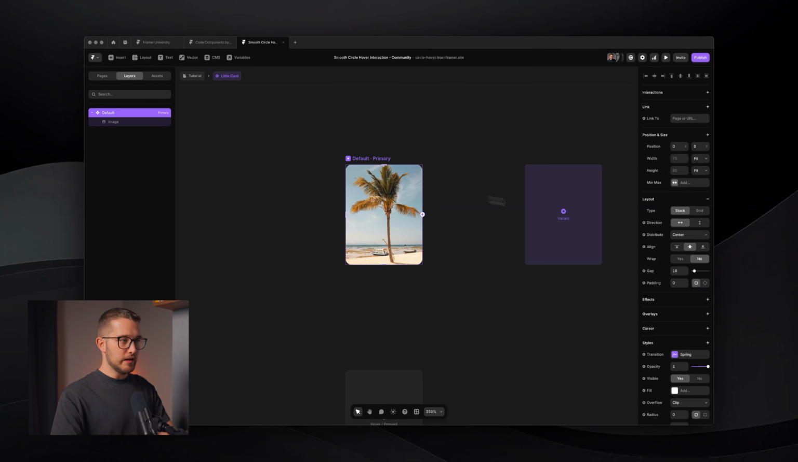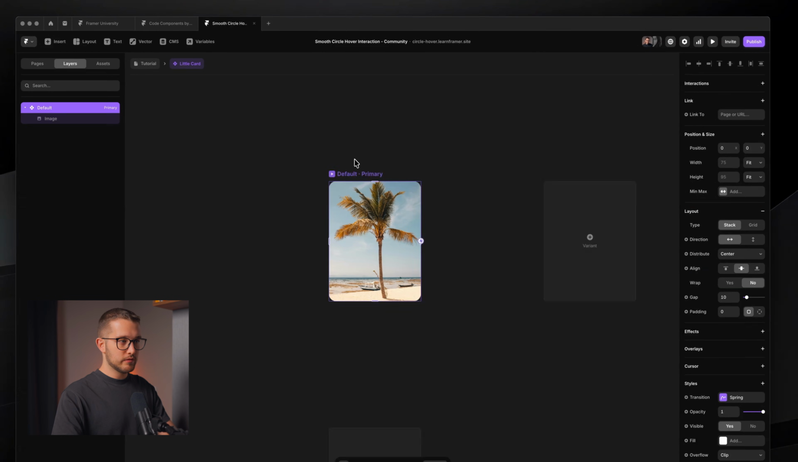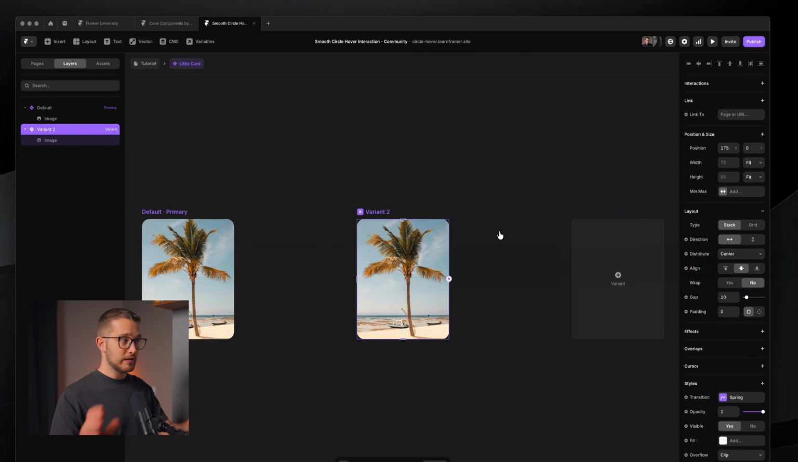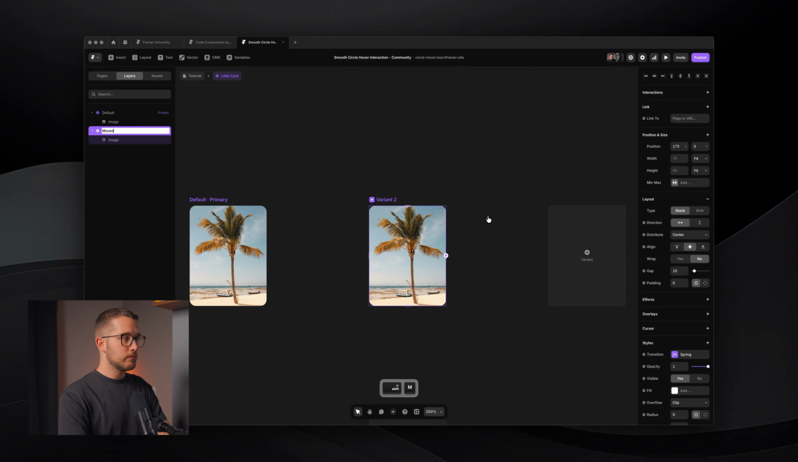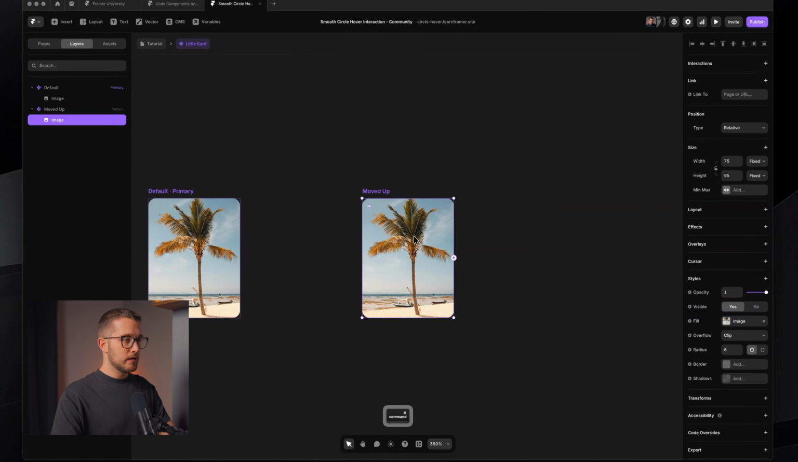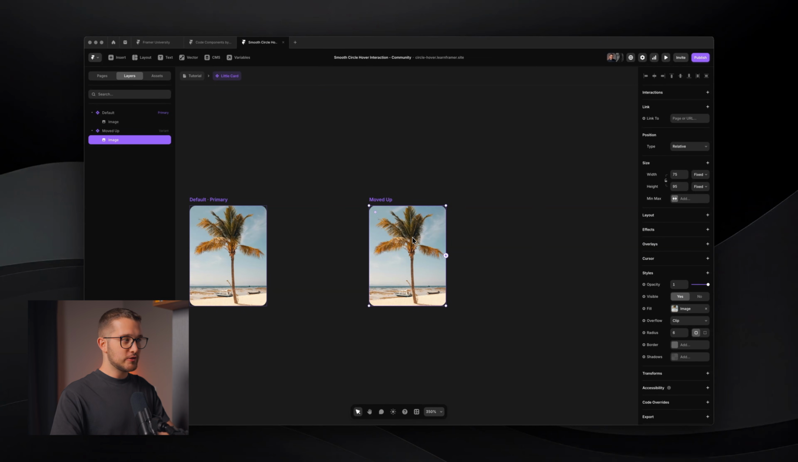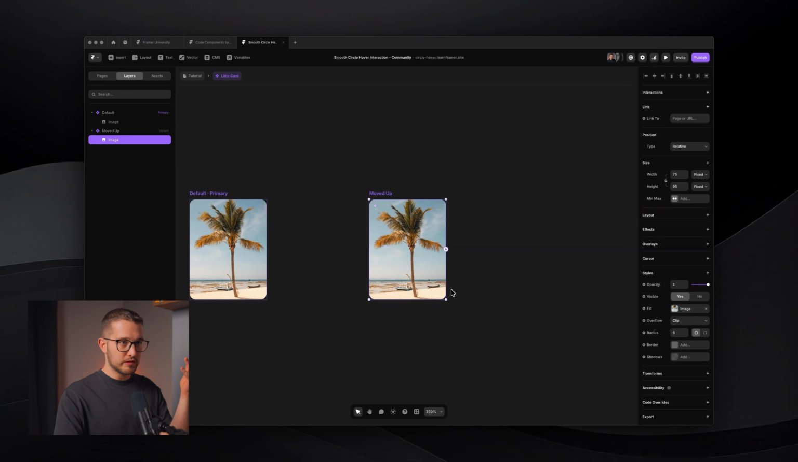Then if we click here, like we select the default, and then we click here, now you can see a new variant has been generated, and we can just call it moved up. Because on this variant, the image will move up. So how do we achieve that? Well, I just realized that we messed something up, but we're gonna solve that a little bit later. So how do we move it up, and how do we rotate it and do all those crazy things?